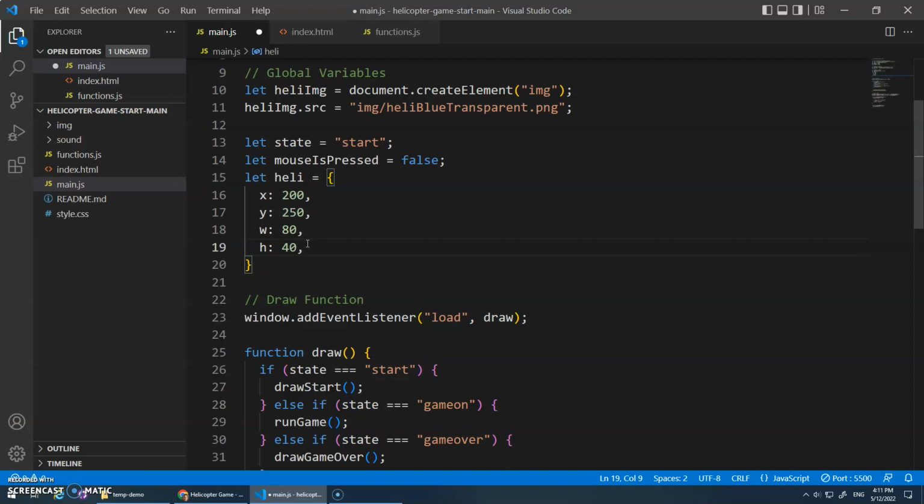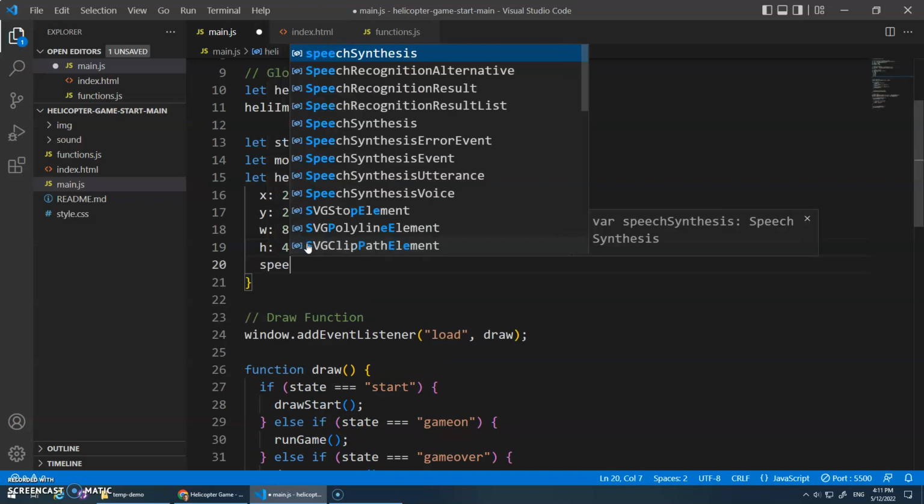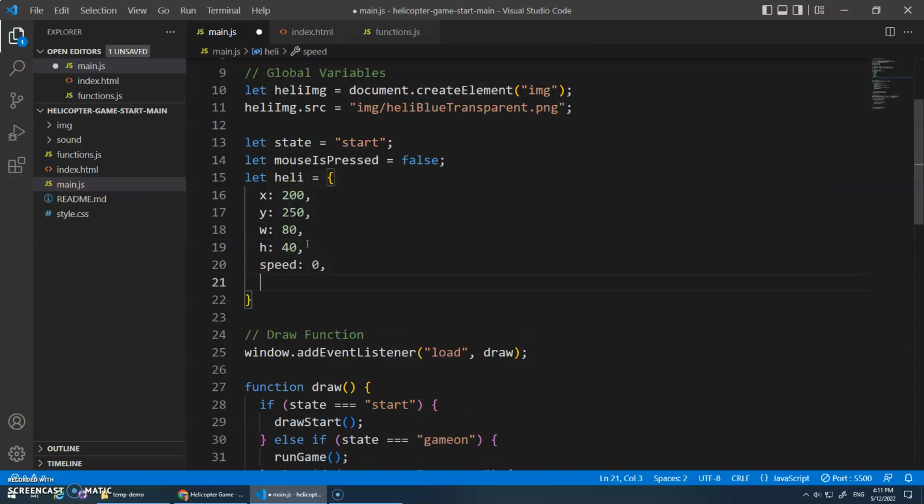We're going to want to have a speed variable, which I'm just going to initialize to 0, and acceleration, which we can play around with different numbers here. You can change how strong your acceleration is. I think 0.5 or 0.7. Yeah, let's try 0.5.